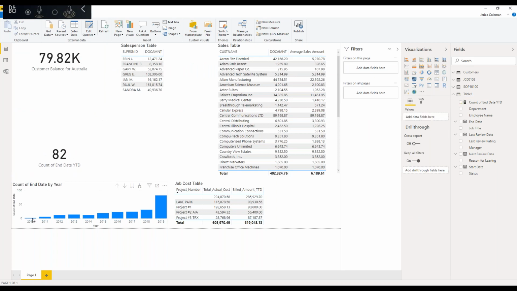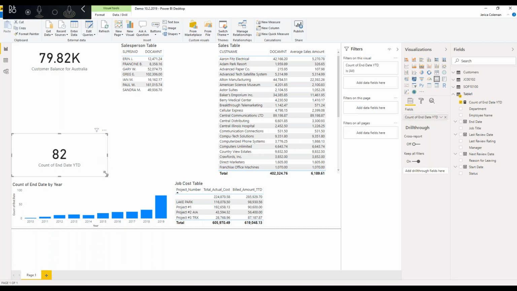And this graph that I have down here at the bottom, I previously put on here, this is just showing the count of attrition based on year. So you can see when I hover over 2019, it shows 82. So this is just to confirm, yep, that's what it's doing. It's calculating total end dates within that year. So let's move this one up.